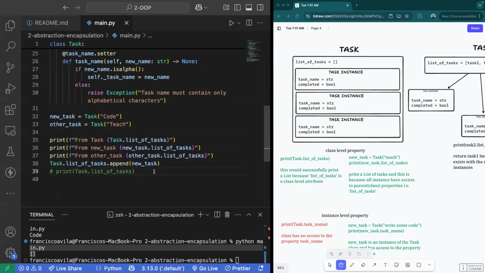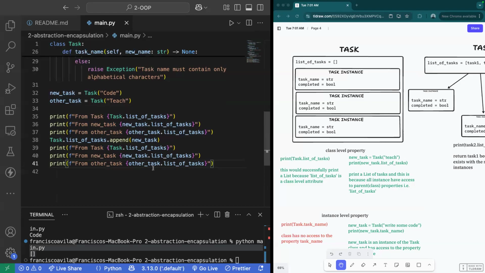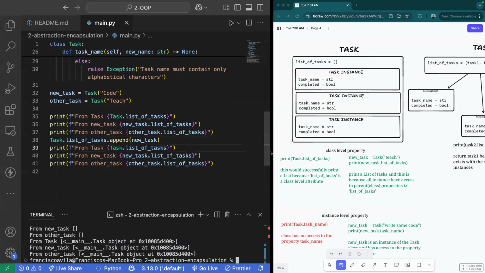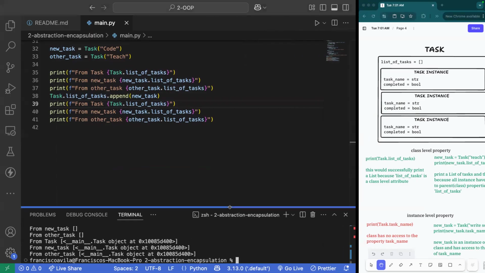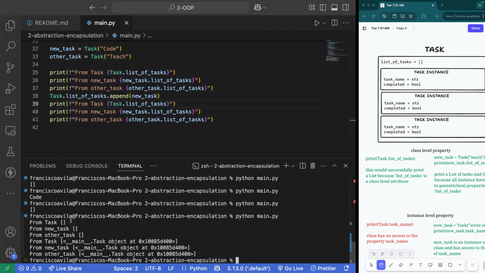We'll then change its value. And then we're going to see this attribute from two separate tasks and the class level. So if I come over to my editor, we can see that from task, from new task, and from other task, they're coming in as empty lists. Line 38 happens where we append a task into list of tasks. We did it from the class level, and everything remained the same.